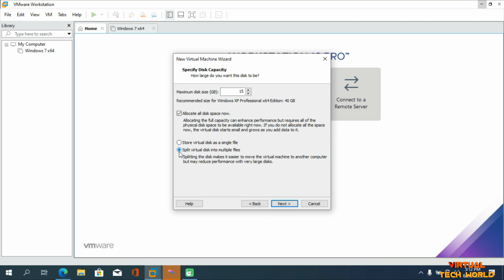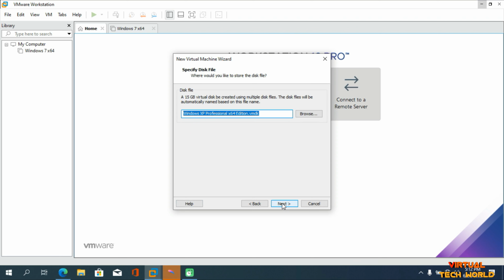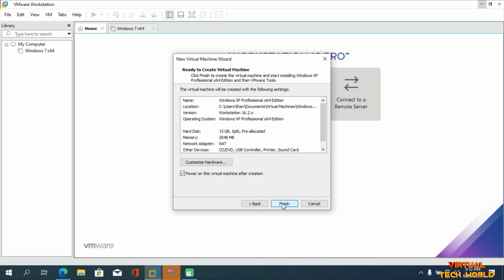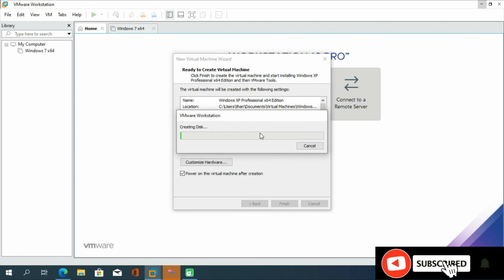I'm selecting the second option because I don't want to share my virtual disk image file. I want to use it on this computer. So then click on next. Again click on next and click on finish. Now you need to wait until this process completes. It will write 15 GB on your hard drive.